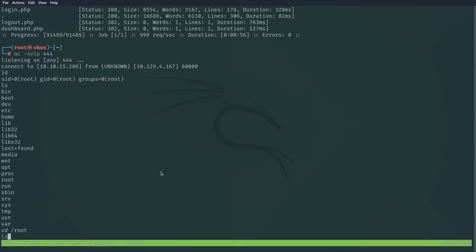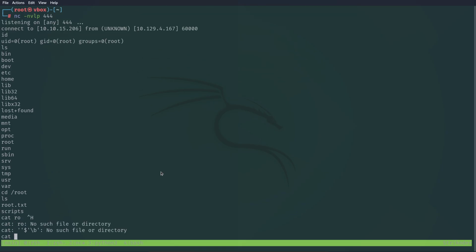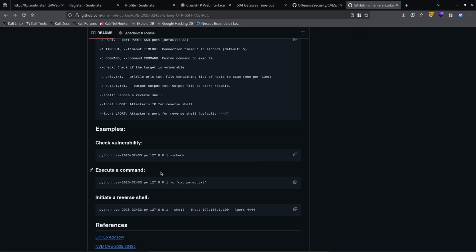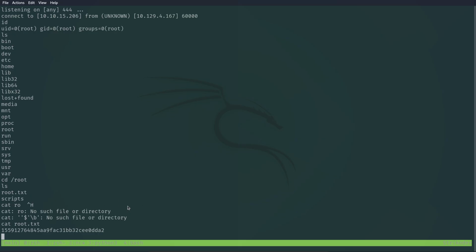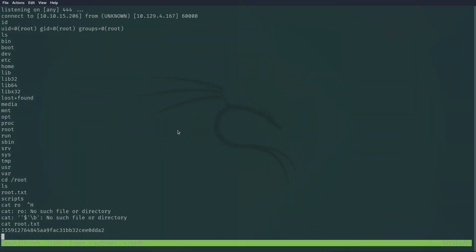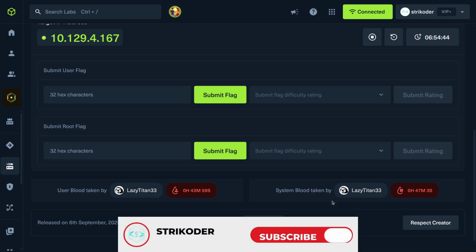cd into root, cat root.txt. So you just need to change the command if you need that working with Penelope. Let me check. Yeah, so that was it, guys.